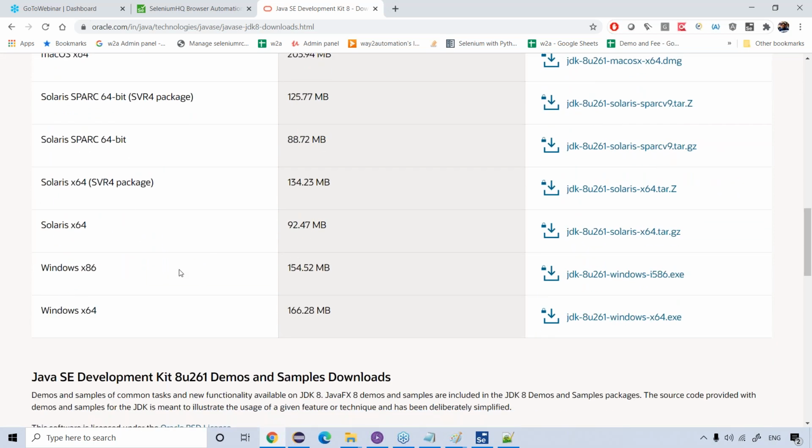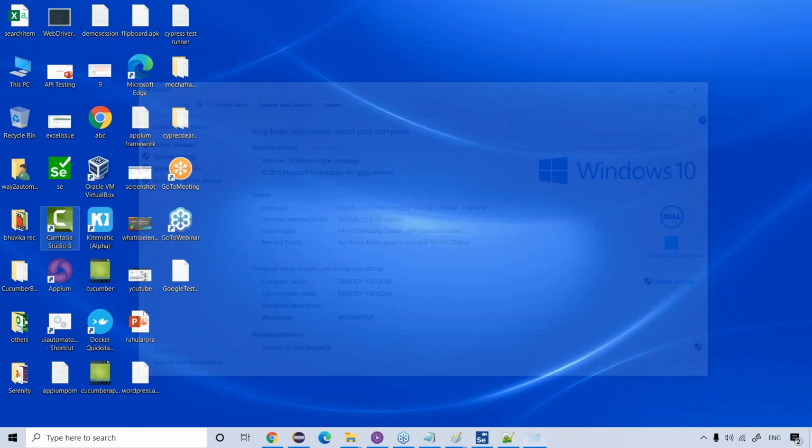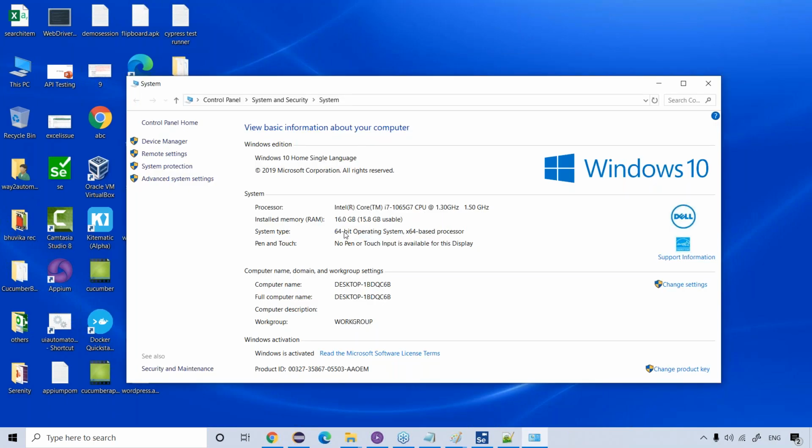If you are on Windows, if your Windows is 32-bit, you need to download this. This is an exe file. If it is 64-bit, you need to download this. Mine is a Windows 10 operating system. It is 64-bit. You can check it from here. You go to PC, properties, and you're going to find it over here. It's a 64-bit operating system. So I'll be downloading this file.